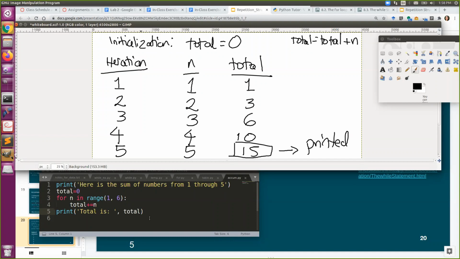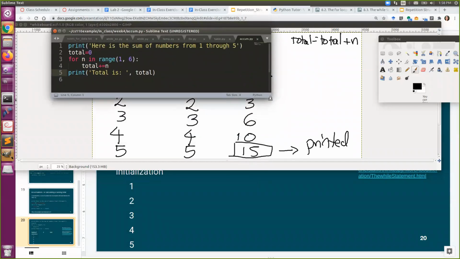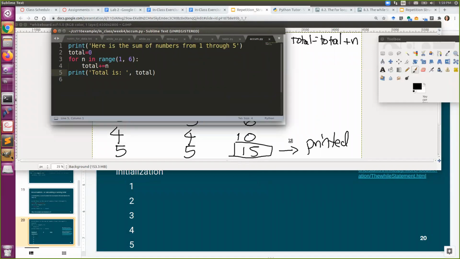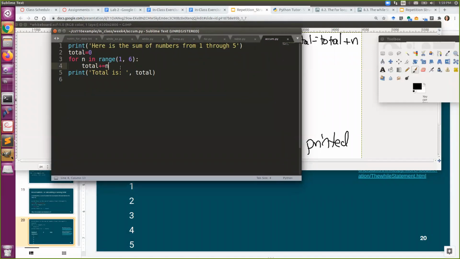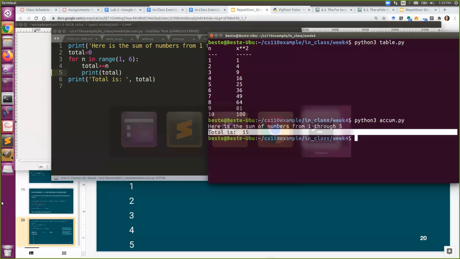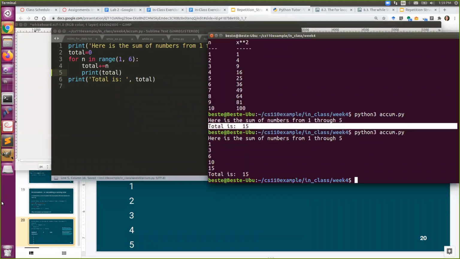Total is total, right? If I go back here, we can actually check this by doing this. Let me get my keyboard back. I can actually add a line here and say print total inside. And then when we run it, you can see on each iteration what total is before the total is printed.